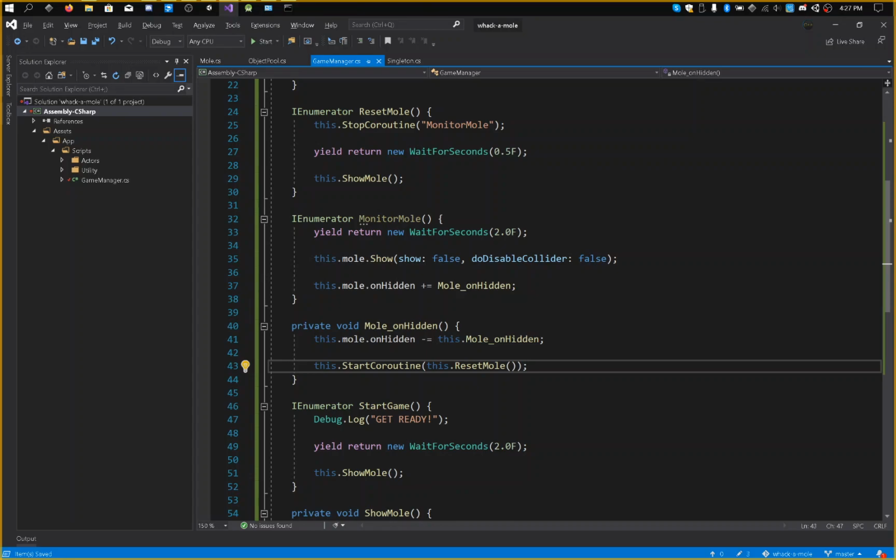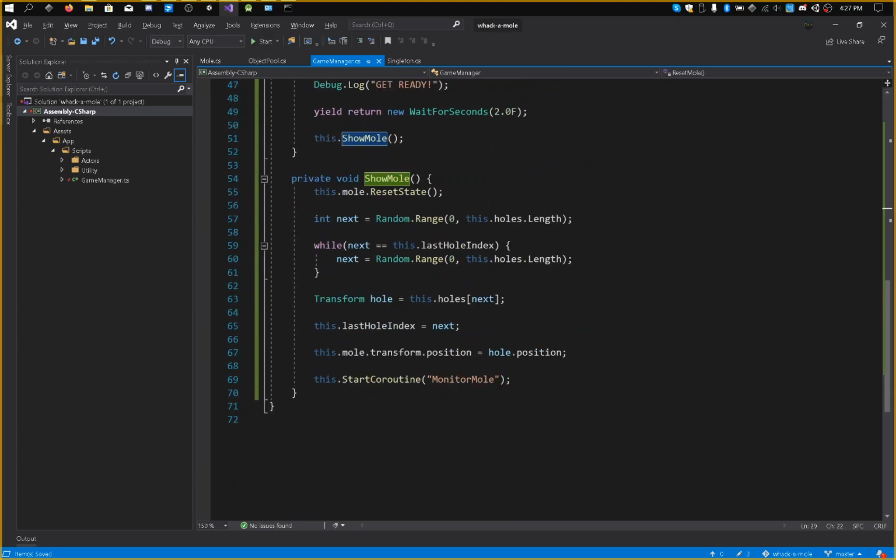Right? Because remember, what's going to happen is that it's going to wait half a second and then move the mole. Right? When we show the mole, it's going to pick a random location to position it. It'll actually move it to that location, and then it'll start the monitor. And now we are linked back to our game loop. Right? So if you were to write a state machine of this, it's now fully circular. So it'll just keep going on forever. And that's kind of what we want.